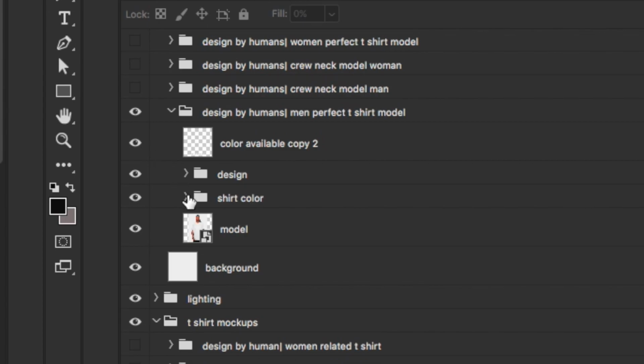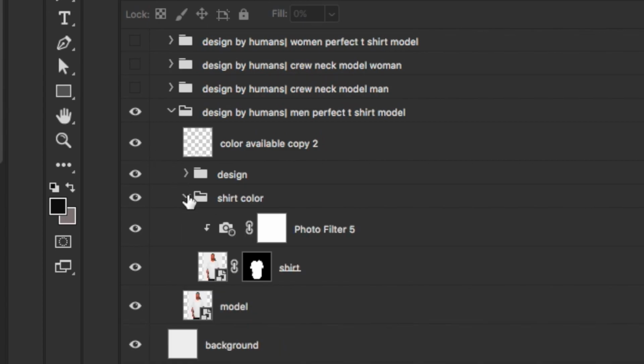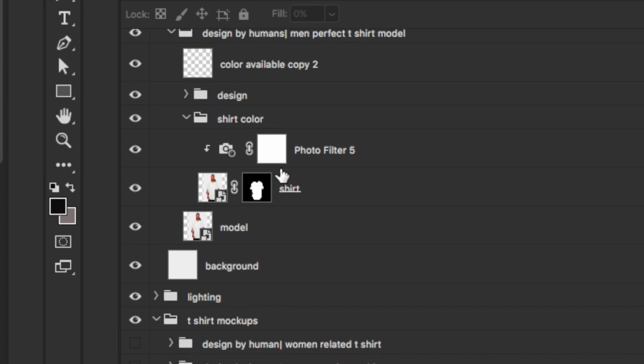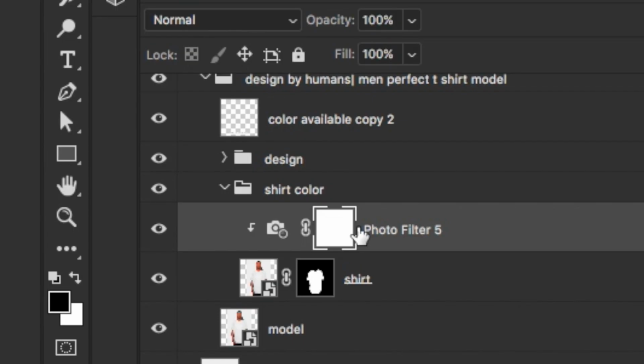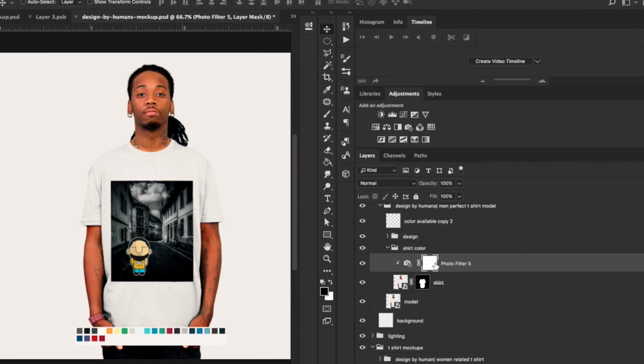We can also go into the shirt color right here, which is another drop down. Just hit that drop down and you're presented with a photo filter 5 and a shirt layer cut out. So what I want to do is change the color of this shirt. I'm going to click on the photo filter, except if I click on the box, nothing happens.